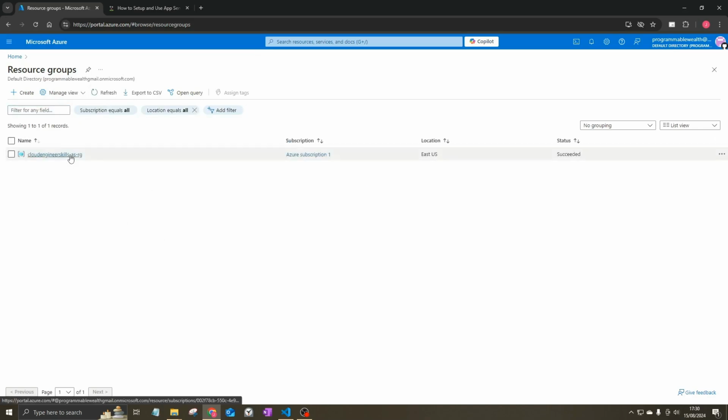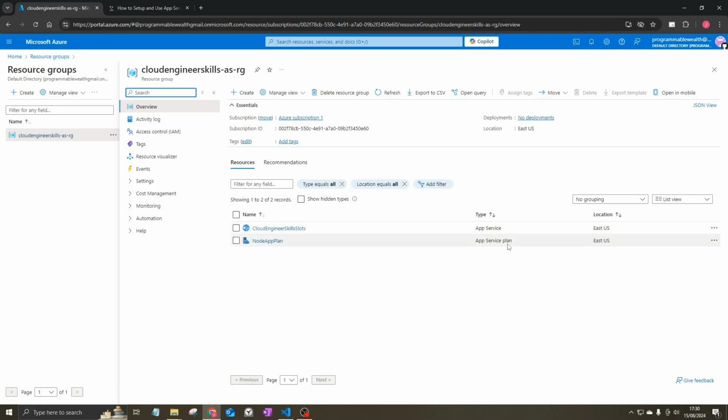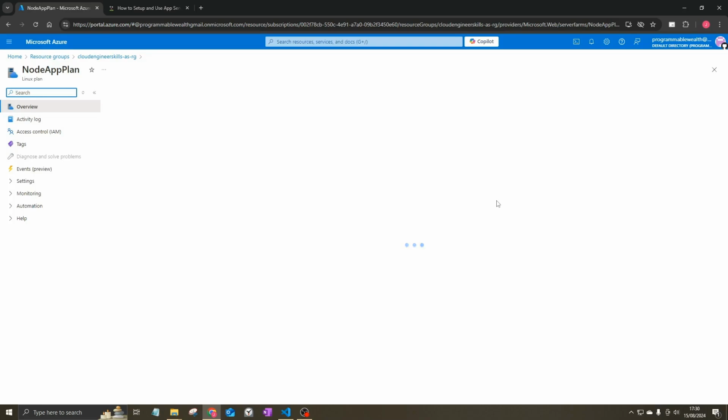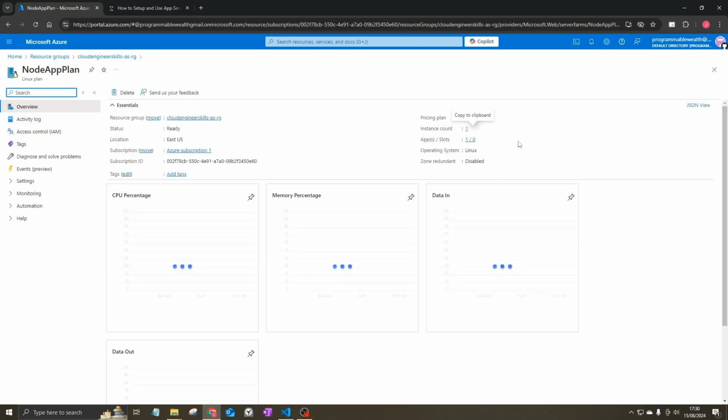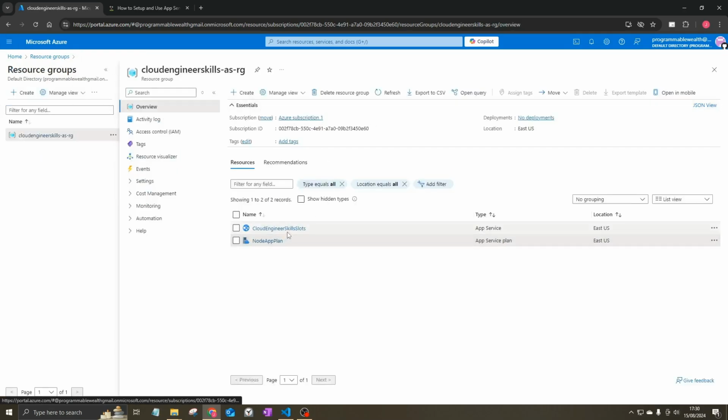I'll select the resource group that we just created. And there's two resources in there right now. We've got the app service and the app service plan. So we can check the app service plan is correctly set up. It needs to be using that premium SKU, and yes, it is. So that's all good. So we'll just hop back into the resource group and then we'll go into the app service web app.